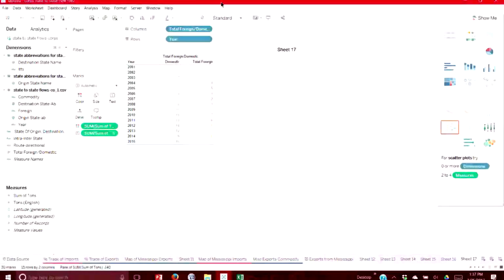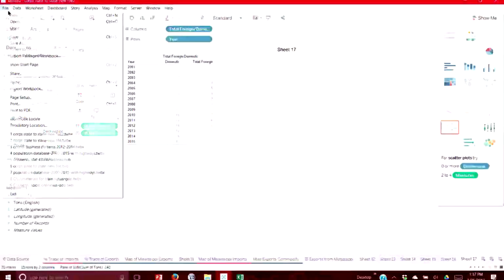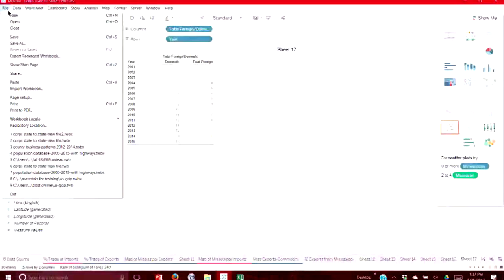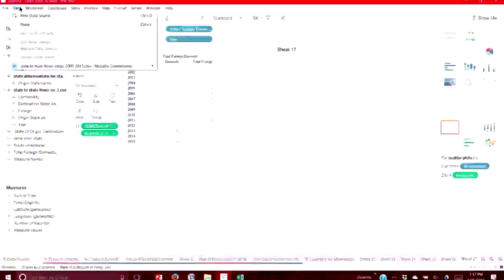So what we're going to do is start at the upper part, which says File, Data, Worksheet, Dashboard, Story, Analysis, Map, Format, and we're going to go through these ribbons. Again, File, we talked through that. Open, close, I can save it. I can export it as a packaged workbook, which is what keeps all the files together, which I mentioned.